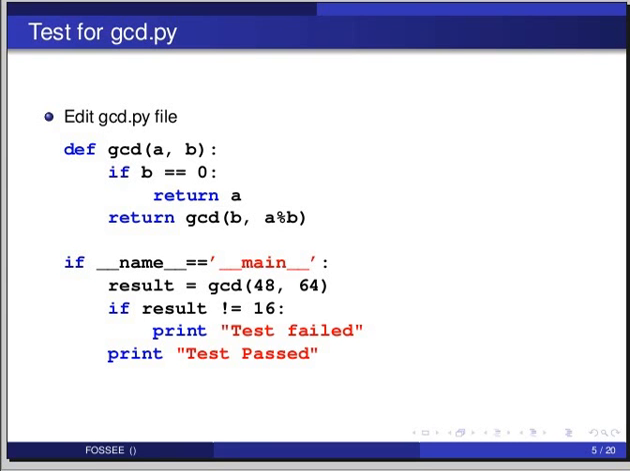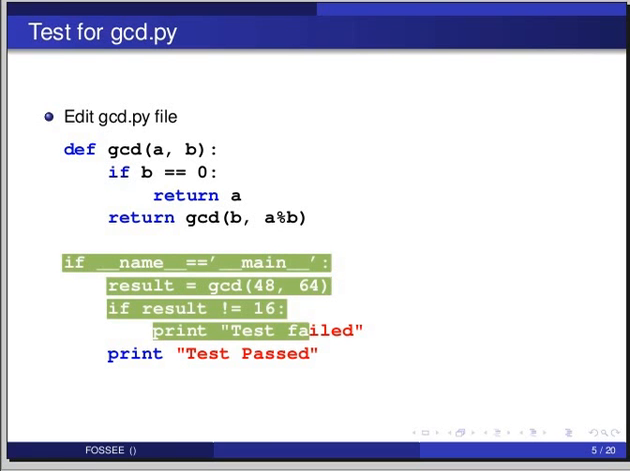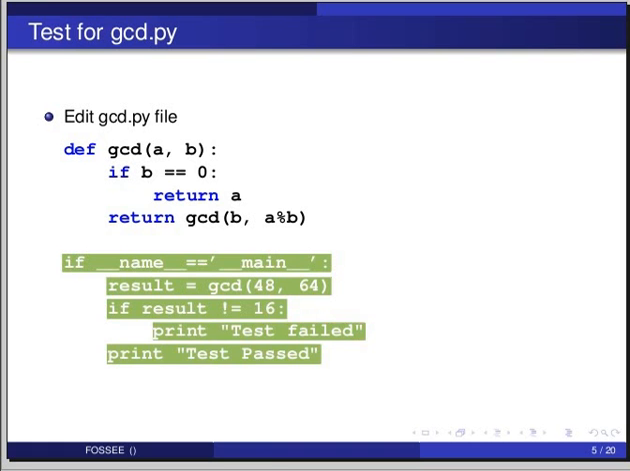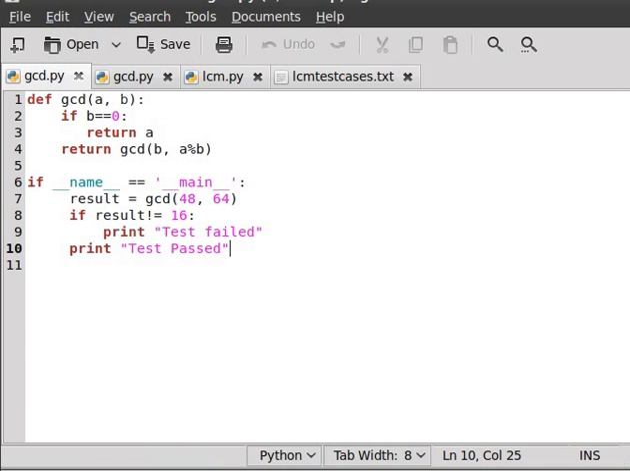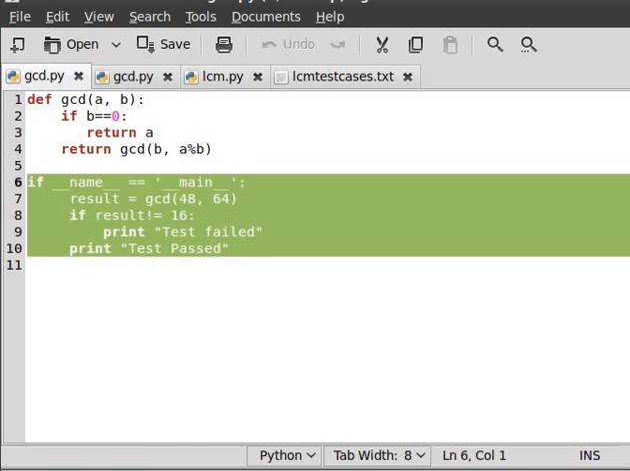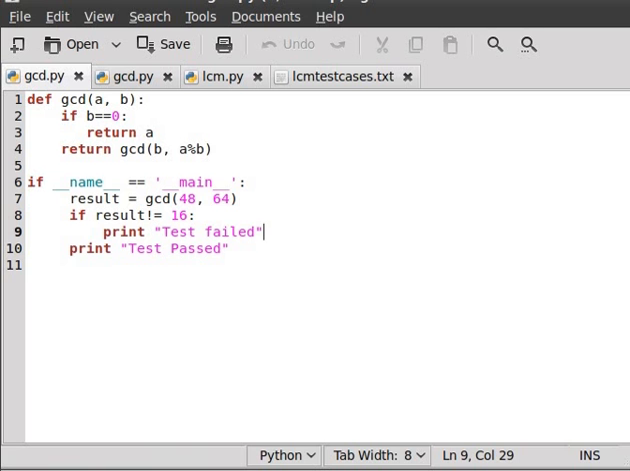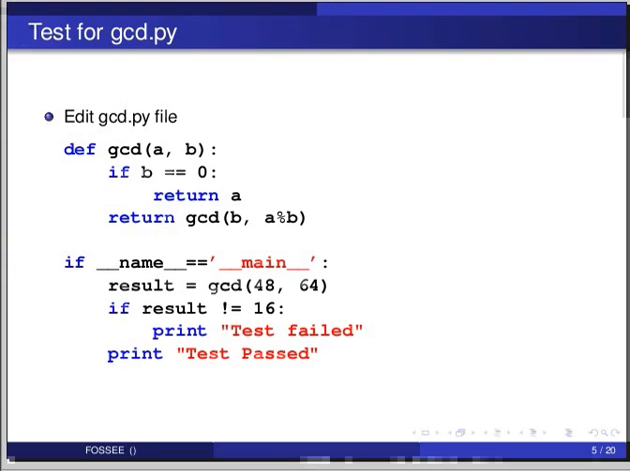Let us include code for testing in our file gcd.py and add the remaining lines of code to the file. That is, if __name__ is equal to within single quotes __main__ colon. Result is equal to GCD within brackets 48, 64. If result is not equal to 16 colon, then print within double quotes test failed, and then next one print within double quotes test passed.